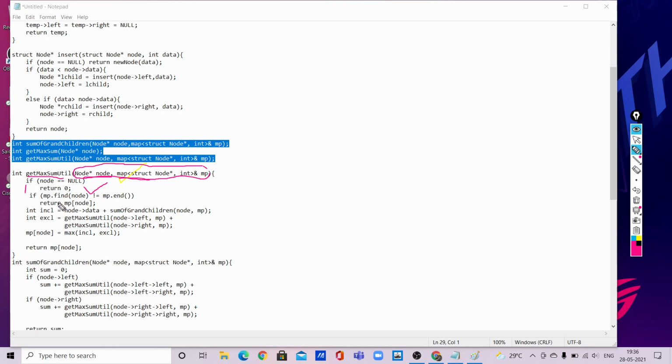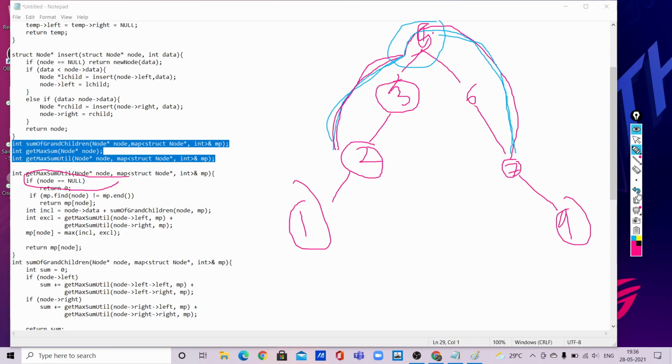If map dot find node, it means I have already calculated it. I will show it here. While we are calculating, 1 requires 6, and 3 also requires the subchildren of 6. That is the maximum sum which is possible when we take 6. So to avoid recalculating, if we have already found it, then we directly return the value. No need for processing and all these unnecessary steps. So we are directly returning the map value for that node.